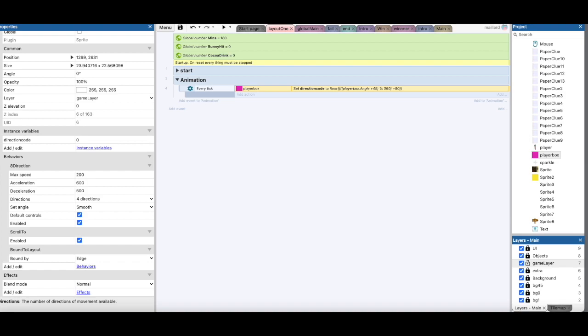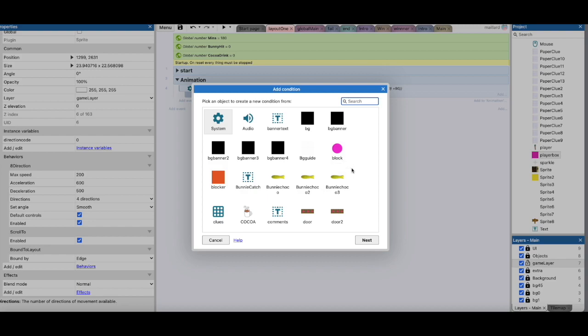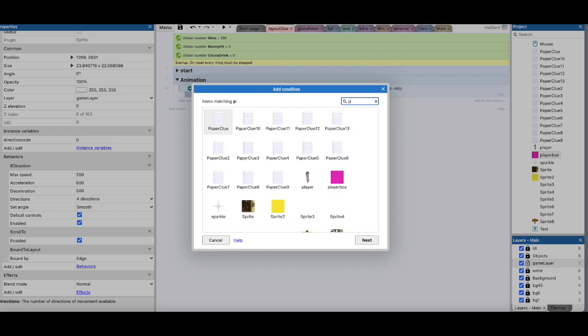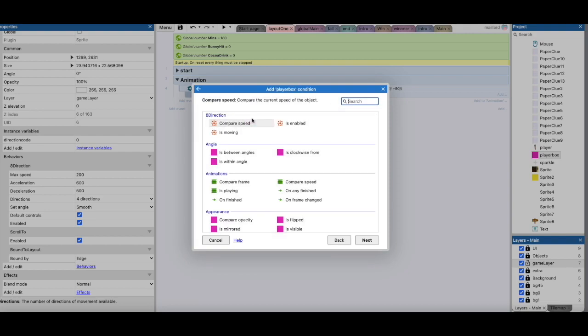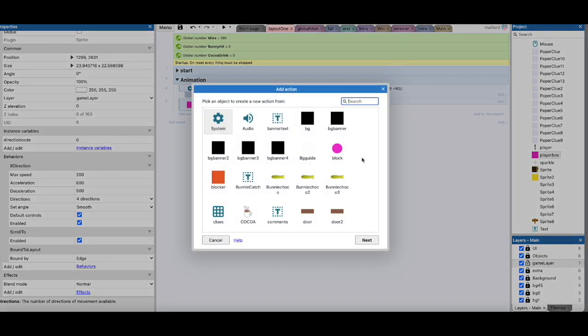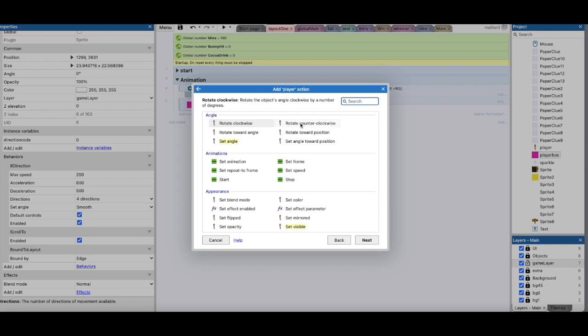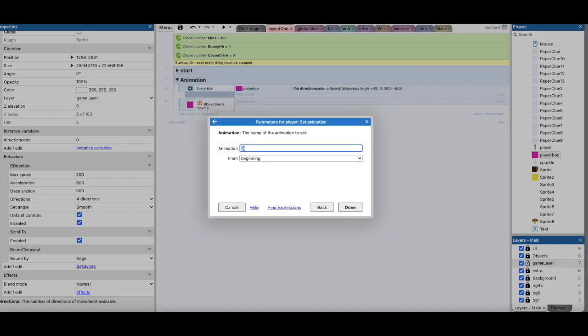And then what we want to do is use that information to set the direction of the animation. So when the player box is moving, add action to the player, because we want to connect to the animations that are attached to the player. We want to set animation and then a little bit of code.